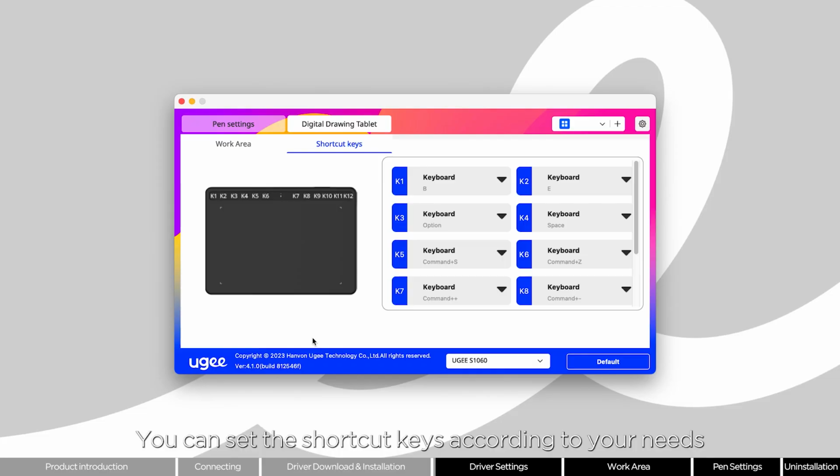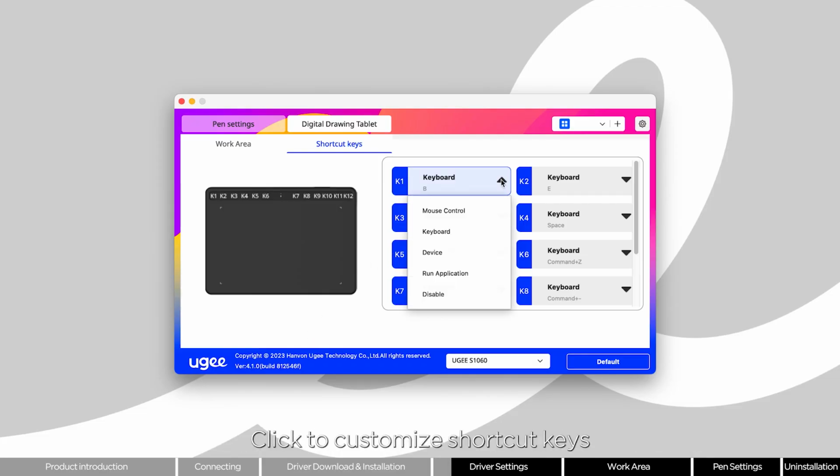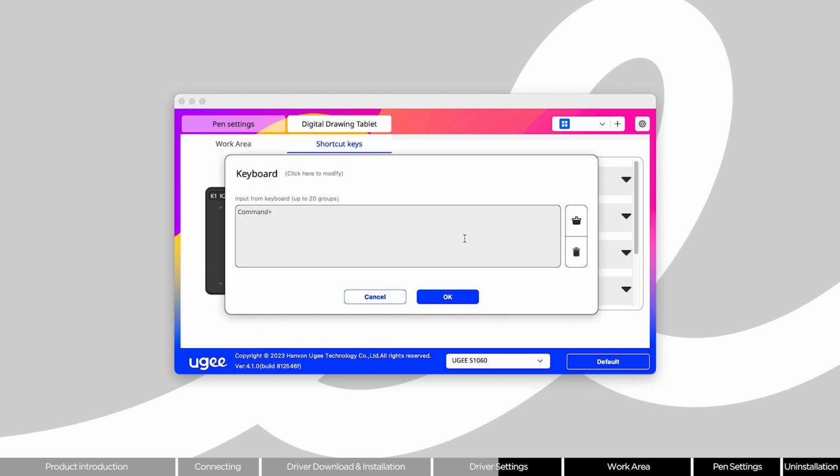Driver settings. You can set the shortcut keys according to your needs. Click to customize shortcut keys. Assign a mouse control function. Assign a keyboard shortcut. Assign a device control function. Assign an application. Program your shortcut keys as illustrated.